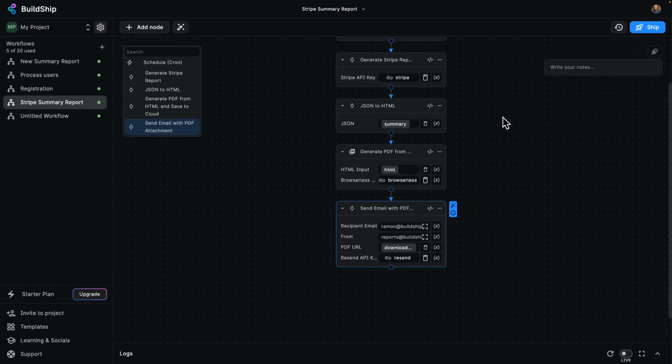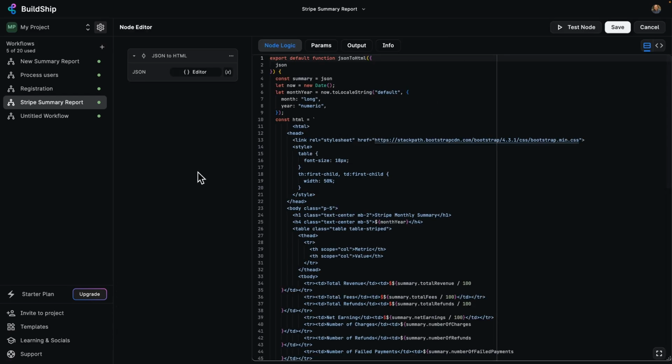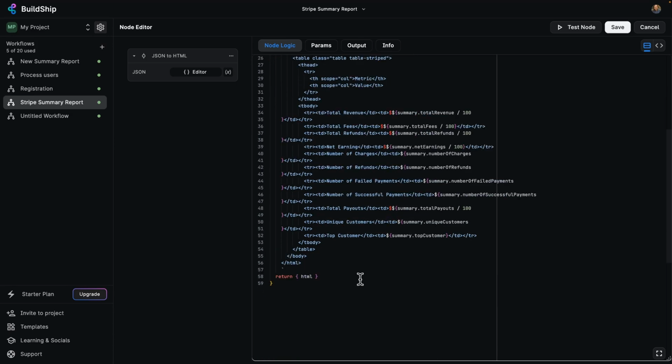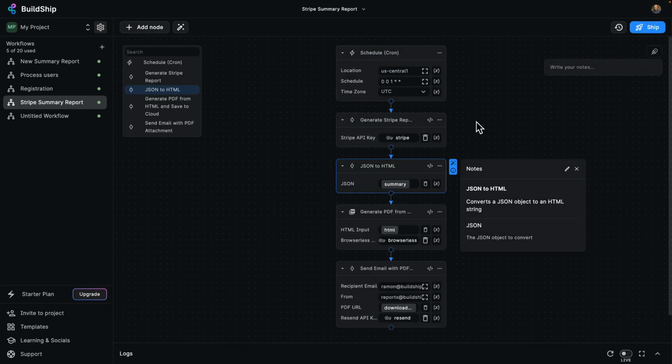I want to take a moment to take a look at our JSON to HTML node. If we click here on this code button, we're going to see the code of our template. That's some HTML, generating a table, and sending that to our recipient. But what if I wanted to add a little bit to this HTML? Now, I could write some code myself, but what if I use AI to tweak it just a little bit?